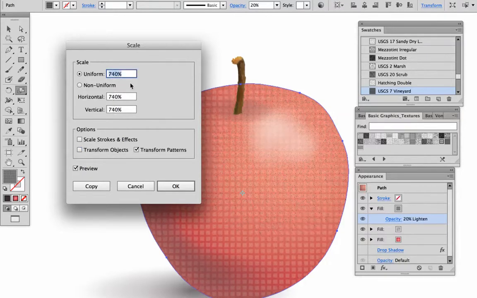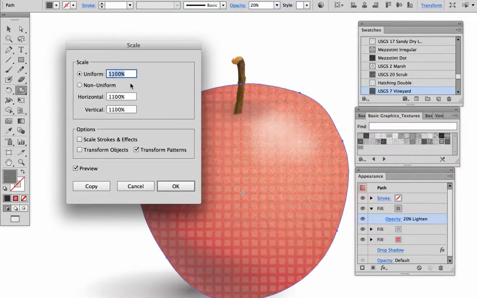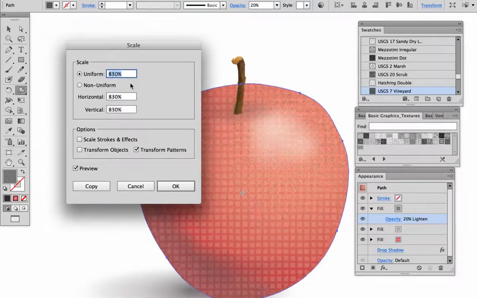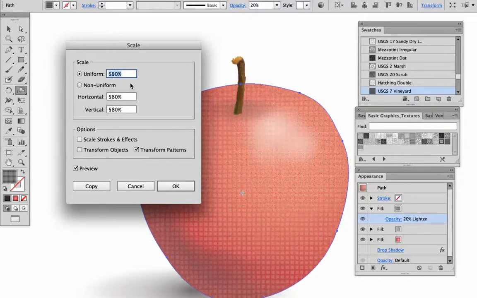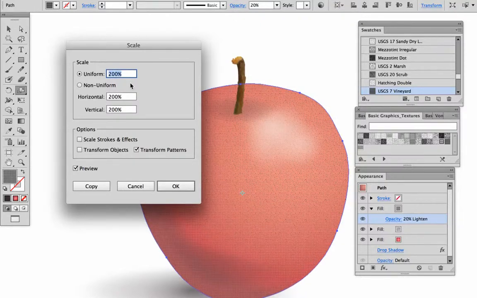If you hold shift down and hit the up arrows, you'll see what it does when it changes this scale pattern up or down. And it jumps by tens if you hold down the shift key and hold the arrow key down. So you can scale your pattern to where you want it to be.